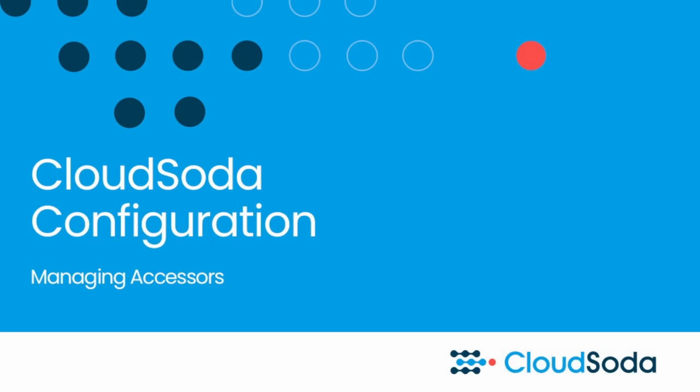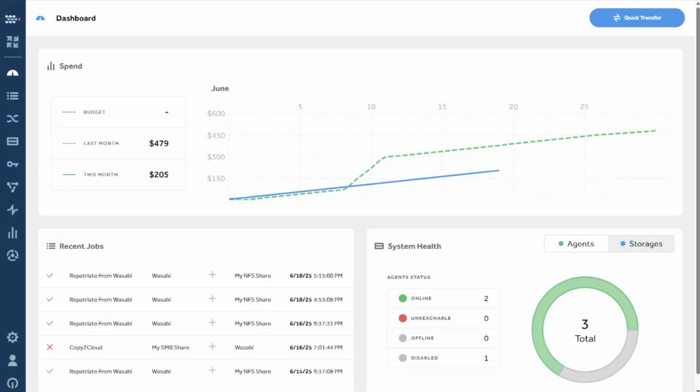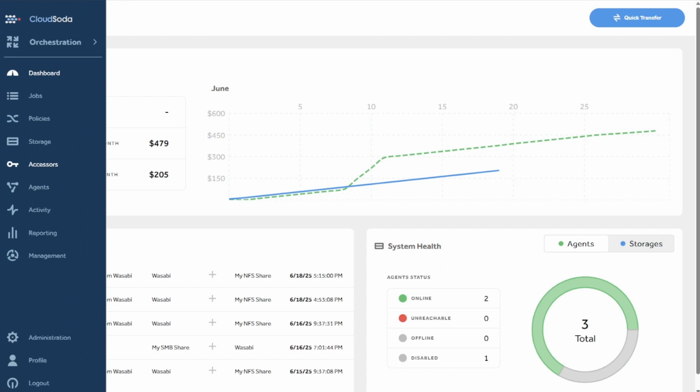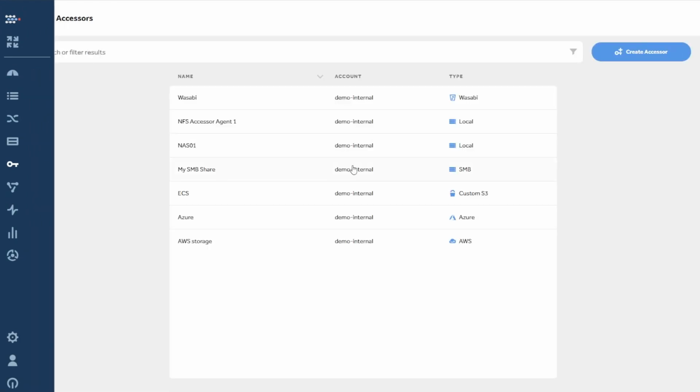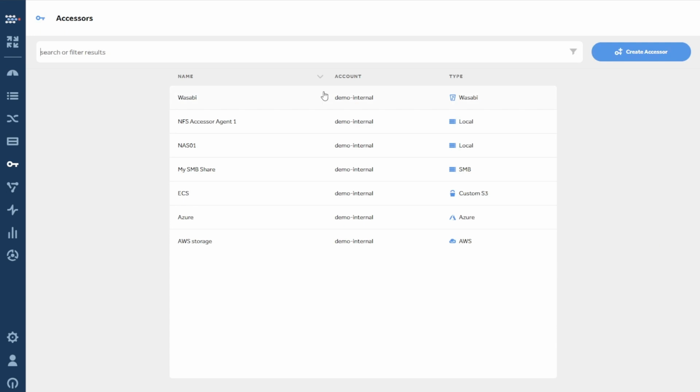In this video, we will talk about managing, configuring, and removing an accessor from CloudSoda. To begin, let's start by logging into the CloudSoda UI. From here, we can make our way to the Accessors tab on the left-hand side, and from here we can see all of our different accessors that we have previously configured.